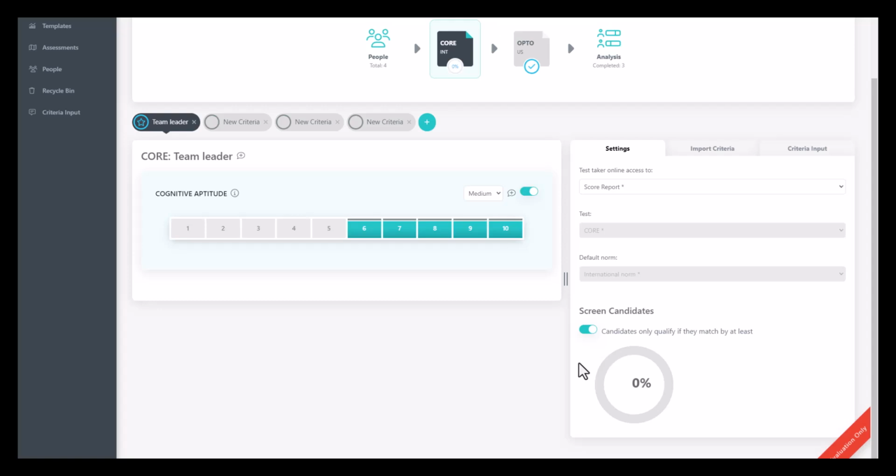and set the dial to 75%. This means that I have now initiated a stop between the first and the second test. Candidates who take the core test must achieve a 75% match to proceed to opto. You can do the same for opto.